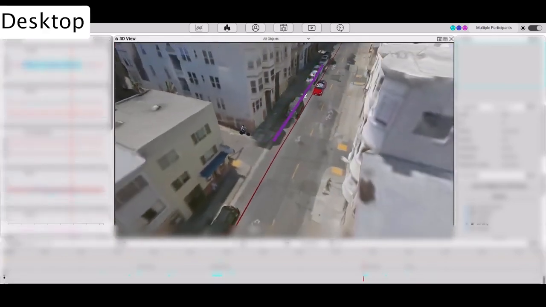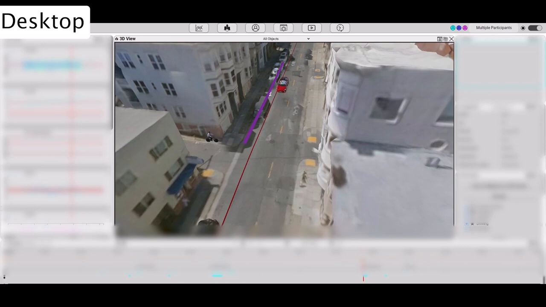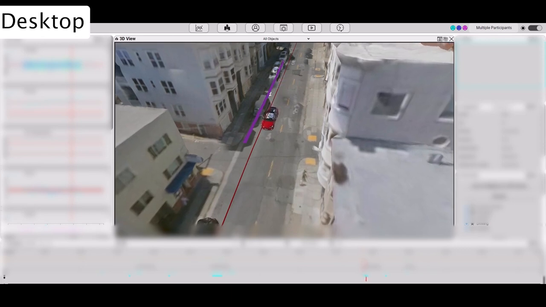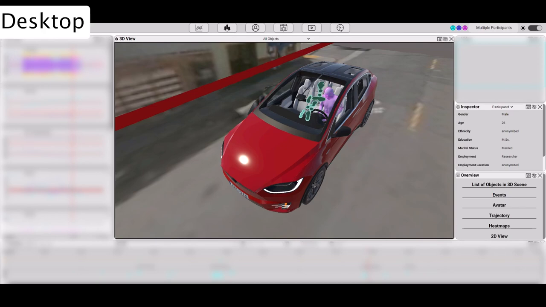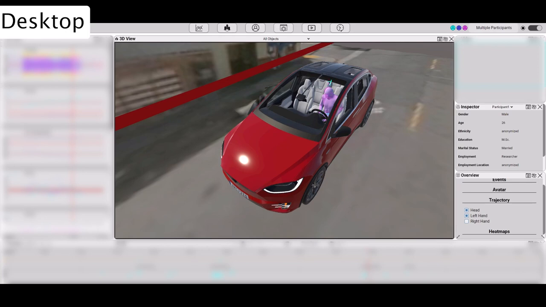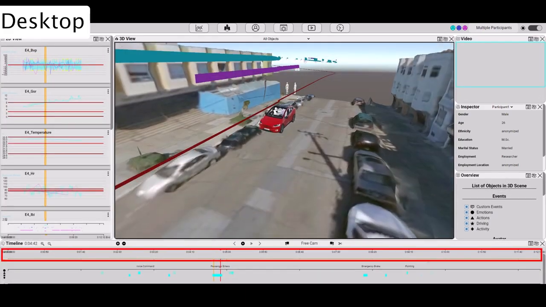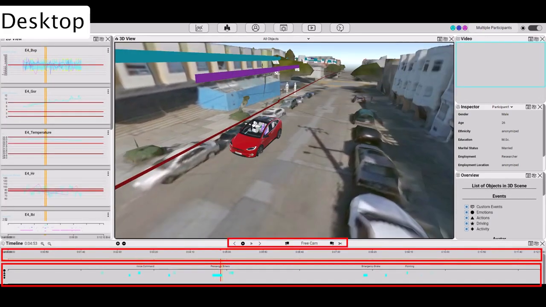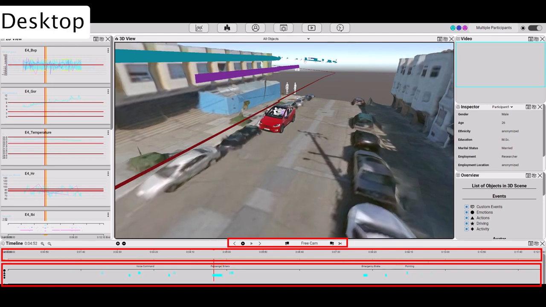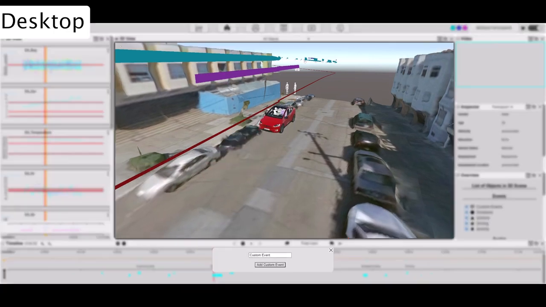The 3D scene panel replicates the original study environment using a virtual ego vehicle, other road users, passenger behavior, and environmental context. Besides, it hosts 2D visualizations, avatars, trajectories, and heatmaps. The timeline controls tool-wide playback of the 3D scene, video, and audio. Additionally, analysts can select and annotate sections on the timeline.